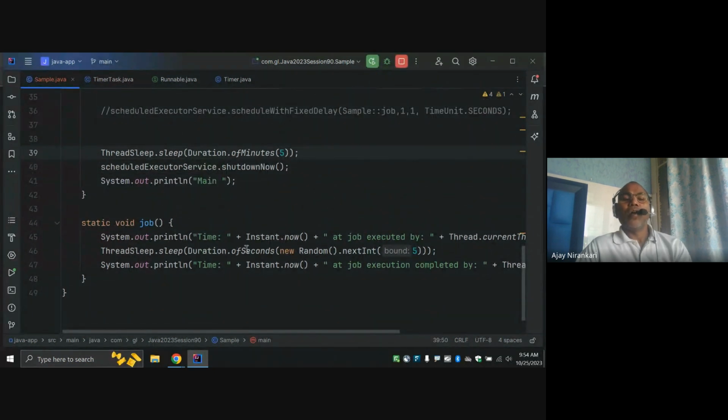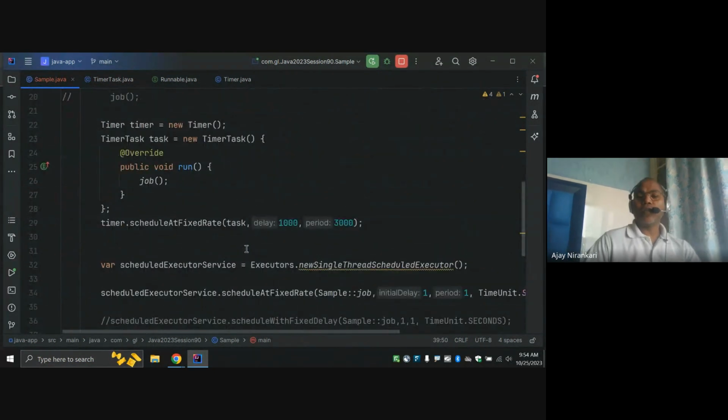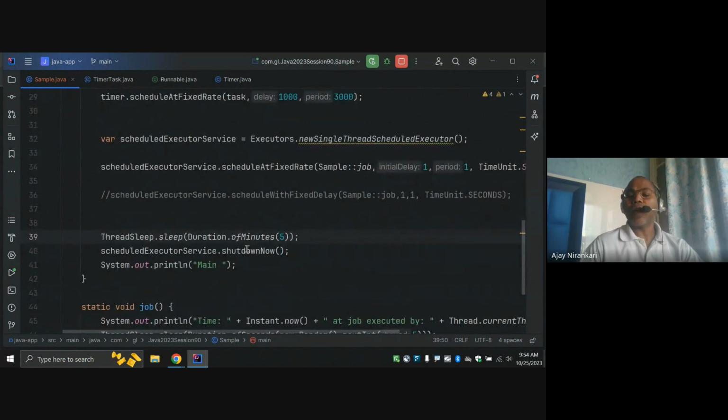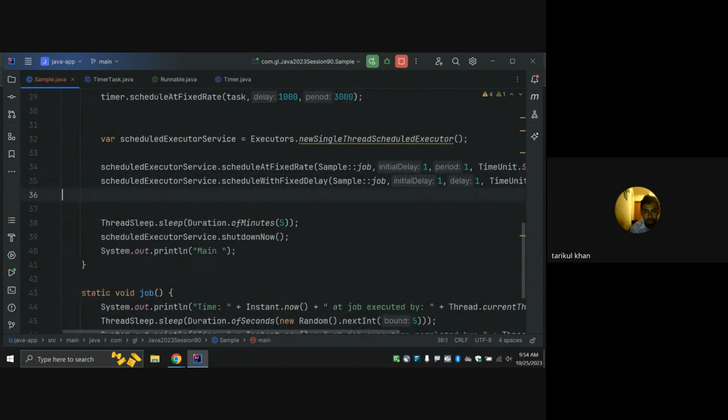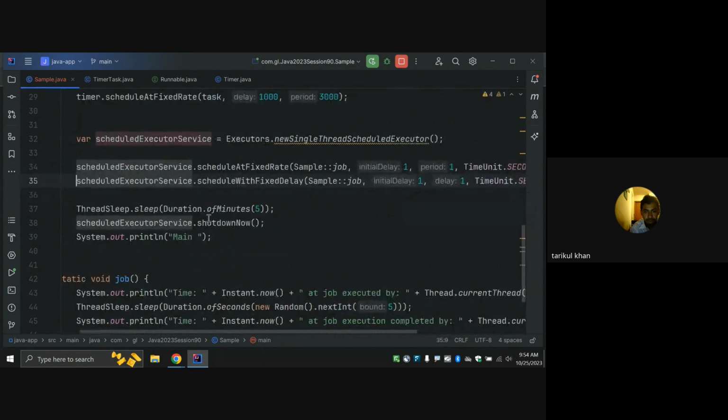Okay, till now do you have any question, doubt, confusion, about how you can start a new thread and tell the JVM you can run this code at a fixed rate or with a fixed delay? We have both options, right?